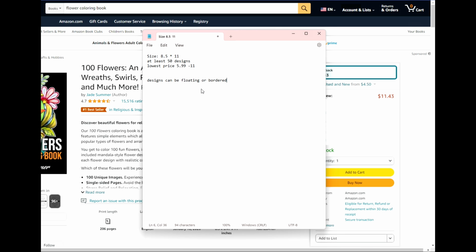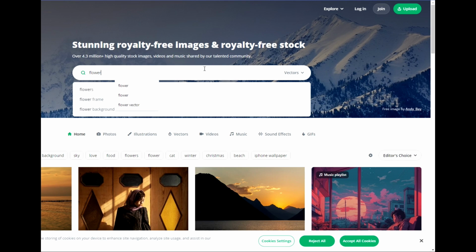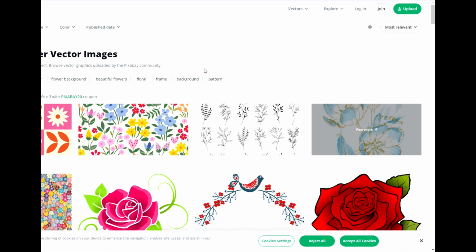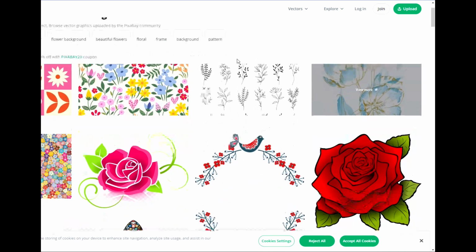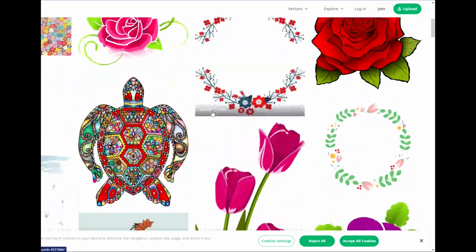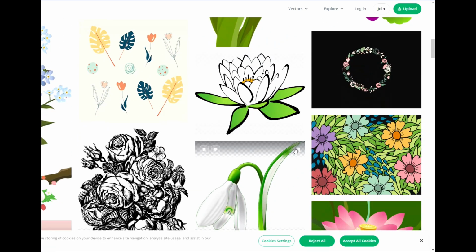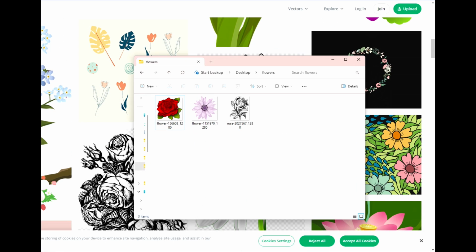Okay, let's move on to the second part. First, let's go to the pixabay.com website and find a flower image. You can choose anything you like, but for better results, I would suggest going with something with solid colors without any gradients. Something like this one or this one. Of course, you can try a couple of images and you will find your favorite style. I picked these three flowers in two different styles. One is just outlines and this one is a colored vector design.